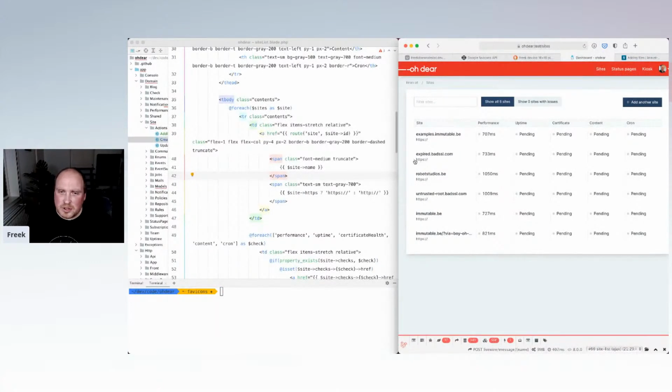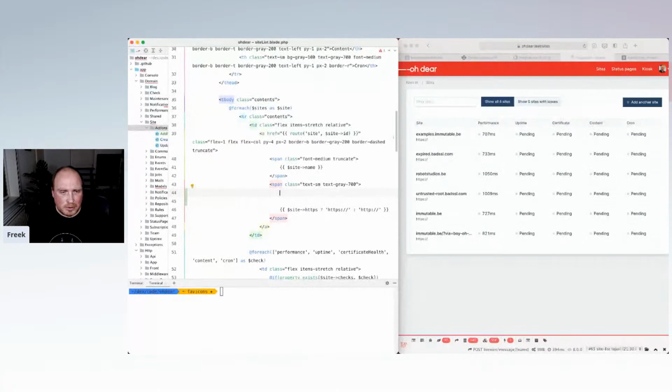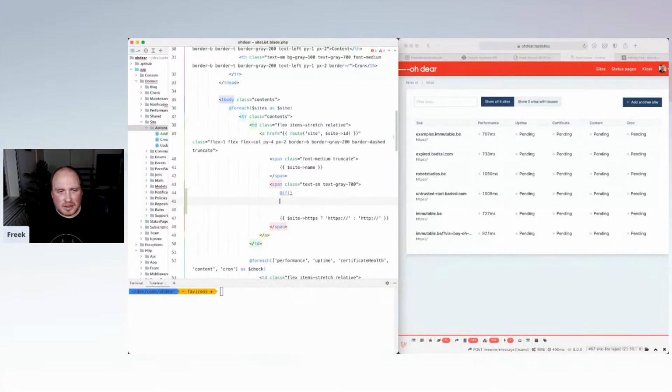And maybe we should just add the favicon before the protocol. I think that's nice because the URL here can already be a little bit long. You can see that Sebastian already took care of URLs that can be very long, like this one. Okay, so I guess I need to put it in this span. And then here I should have an if statement because we only need to do this if we have the favicon.